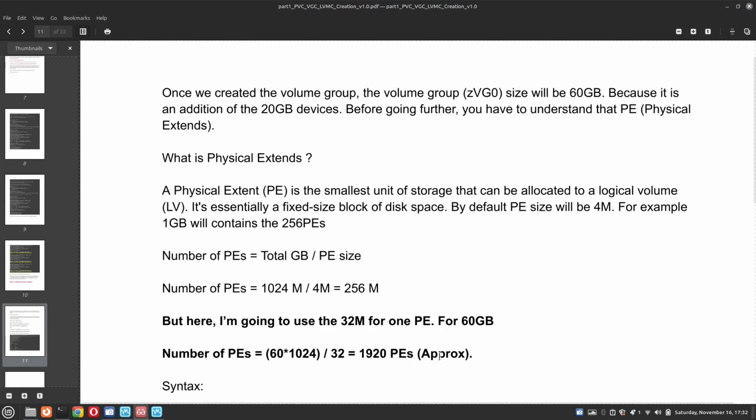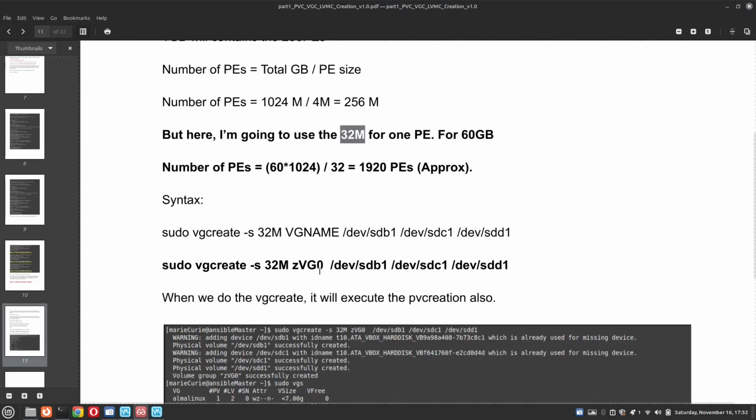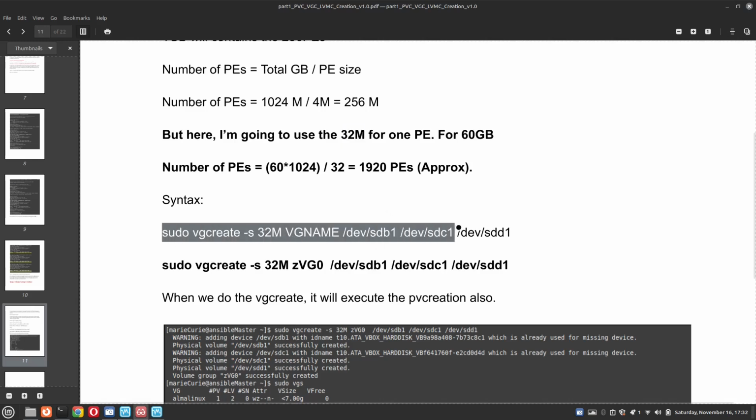Why did I say approximately? Because we are using 32 MB physical extents, it will differ and will not give exact values. If you need exact values, we have to use the low 4 MB physical extent value, because the system will consume a few physical extents. Okay, hope you understand.